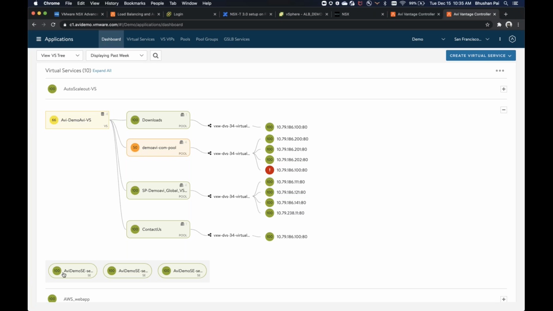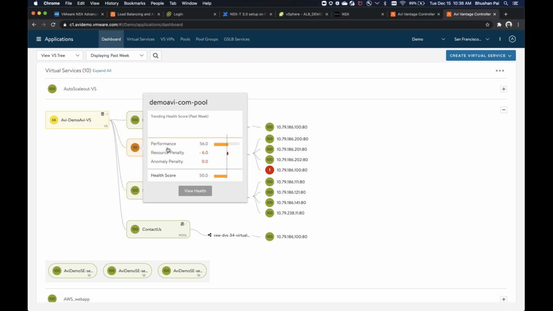Basically, what service engines your application is placed on. If there is something wrong on the backend pool members, why it is wrong. If you hover over the health of that server, you'll see that it's marked down because the health monitor is failing on that. Each and every object you see out here has its own health score. The pool will have its own health score based on the performance, resource penalty, and anomaly penalty, etc. Right now we have one server down, which is why the total health of this pool is a bit low.